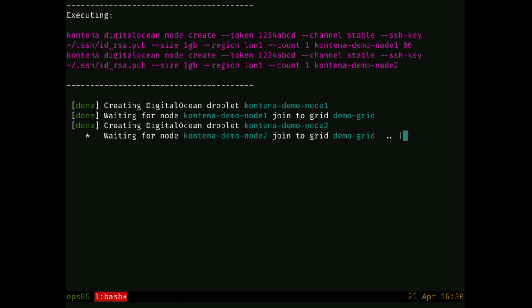So that was node number 1. Let's get node number 2 added to the grid, and we'll be good to go.